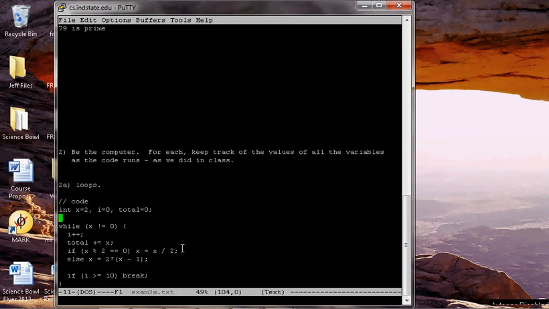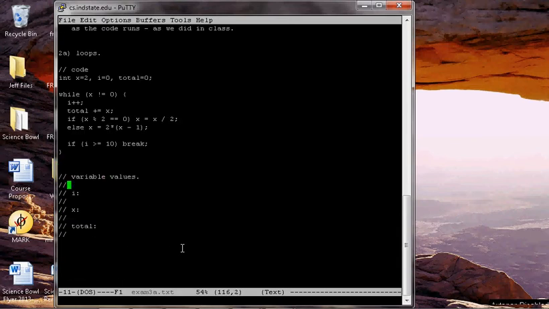Alright, on to the computer. The one with loops here, we start off, our variables are 2 and 1, and total is 0. First thing, check on the while loop, is x equal to 0? No. So we do the loop. First thing in the loop, change I to be 2. Next, total is x plus total. X plus total is 2.